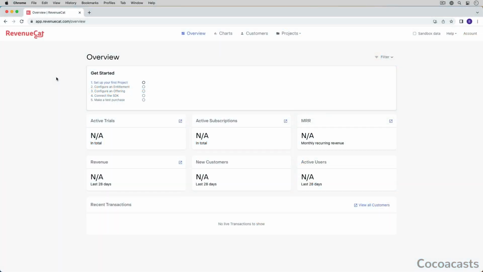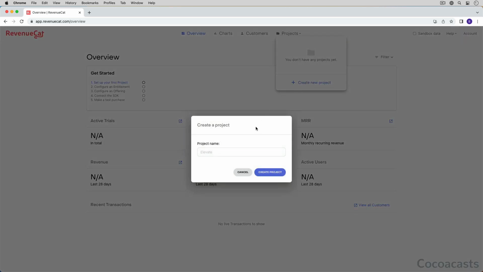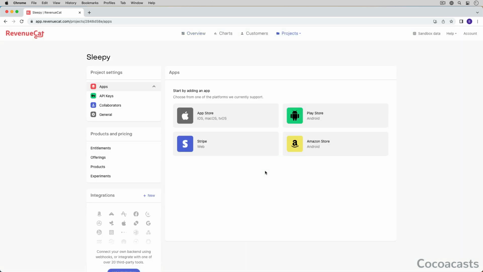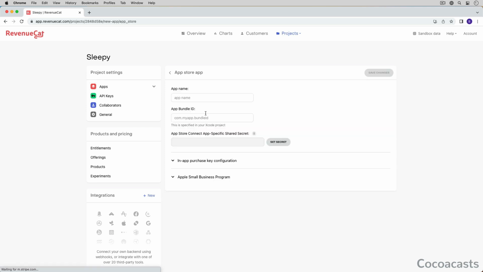To integrate with RevenueCat, we first need to create a project. Sign into your RevenueCat account, select Projects at the top, and click Create New Project. Enter a project name and click Create Project. RevenueCat supports several platforms. For this episode, we are only interested in the Apple platform. Click App Store from the list of platforms. Enter your application's name and its bundle identifier.